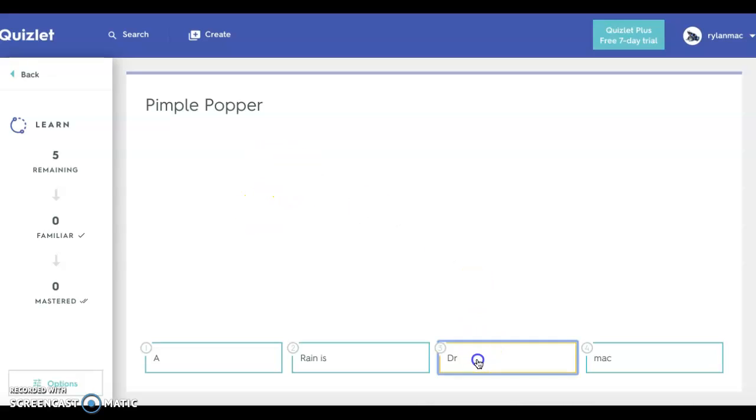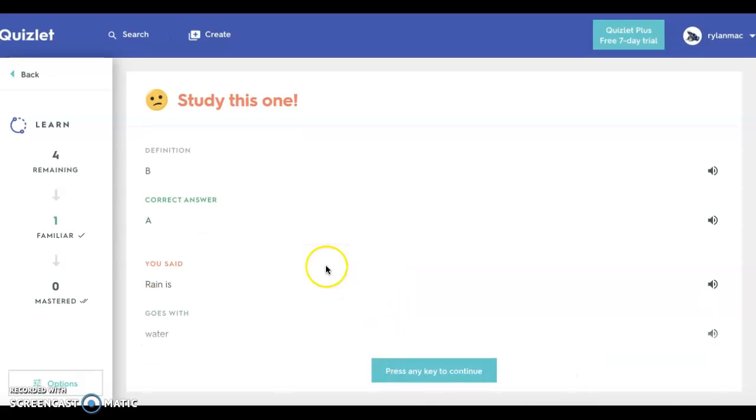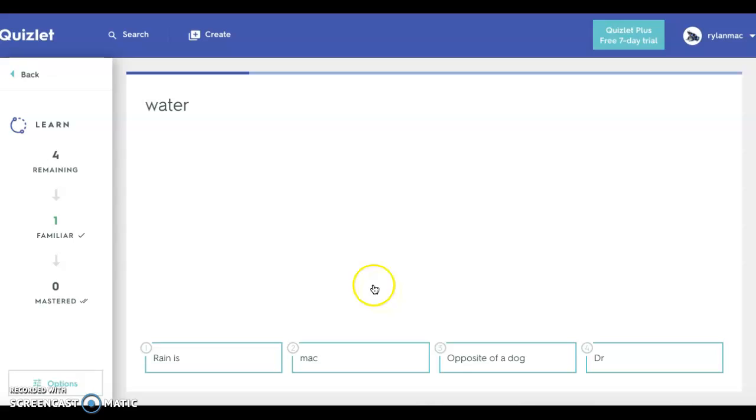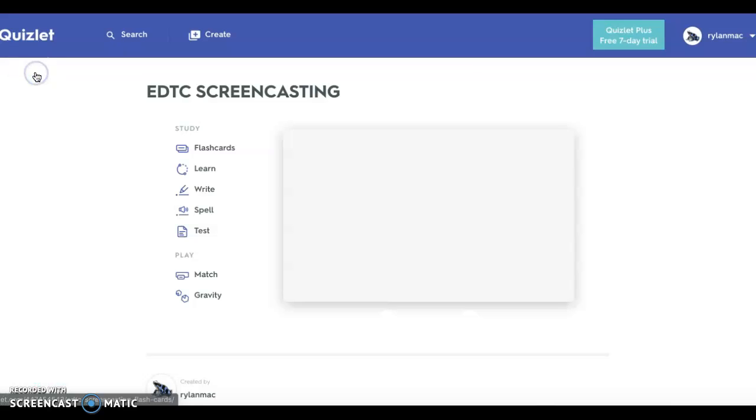you choose the answer and it is correct, so it moves on to the next one. But say you get this one wrong, then it'll tell you what the correct answer is and what your wrong answer actually goes with. Once you move on with that one, it doesn't get put into any category and it'll ask you again until you get it right. So for this one, rain is, this one will be mac and cheese. I'm not going to go through each one, but you pretty much just go through each of these until you feel comfortable with them.